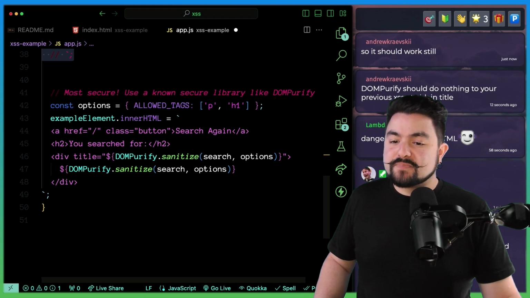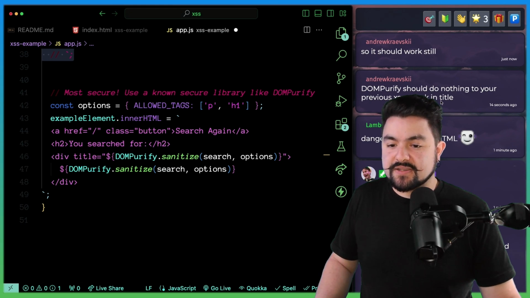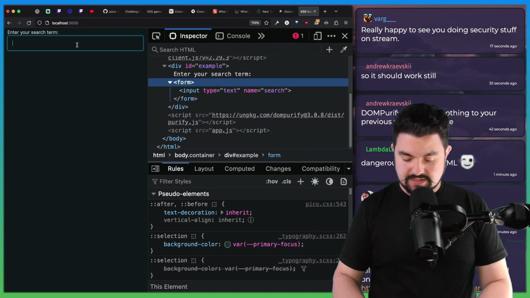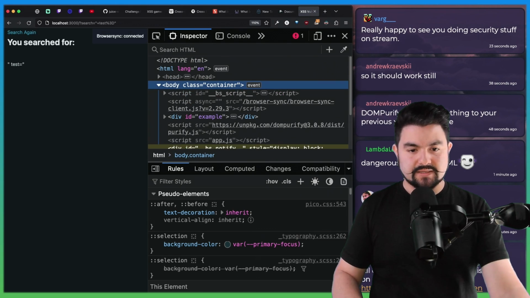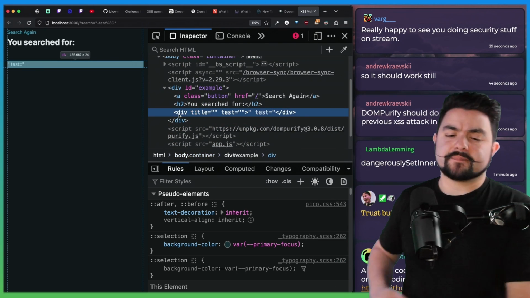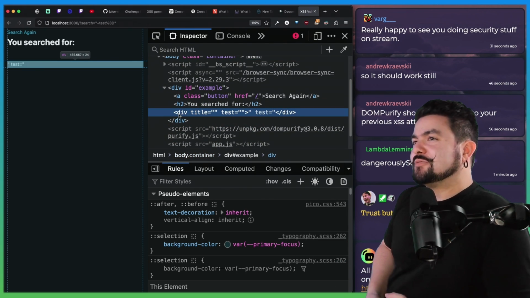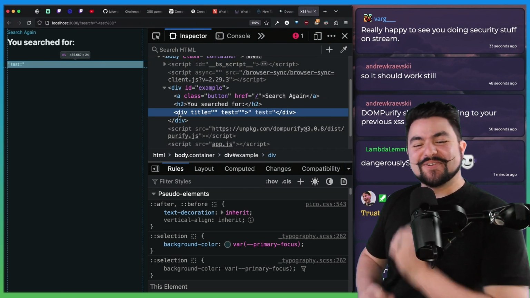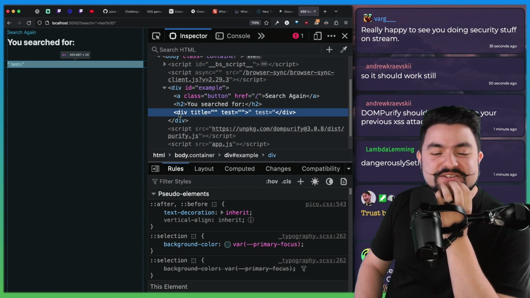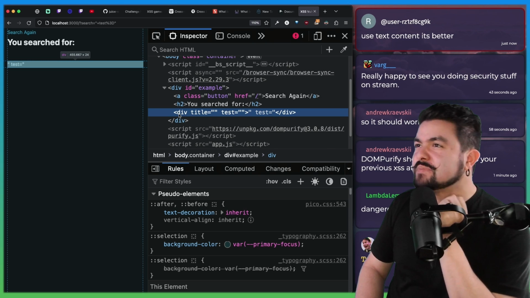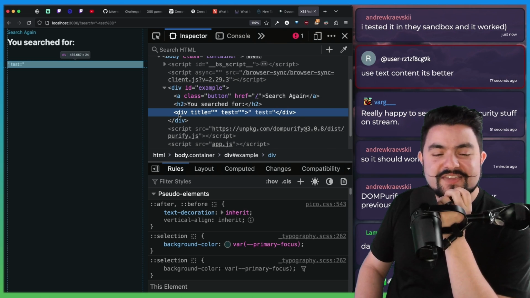But yeah, so DOMPurify should do nothing to your previous cross-site scripting attack in title. I guess we'll try it. So if I close it out like this, yeah, you're completely right. At this point, we're actually still vulnerable to attribute injection. How do we prevent this? Yeah, thank you, Andrew, for mentioning that.